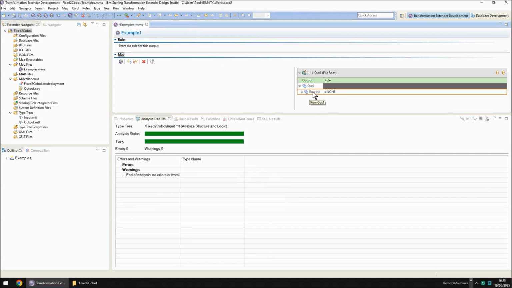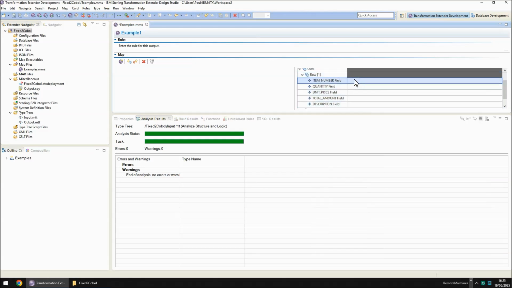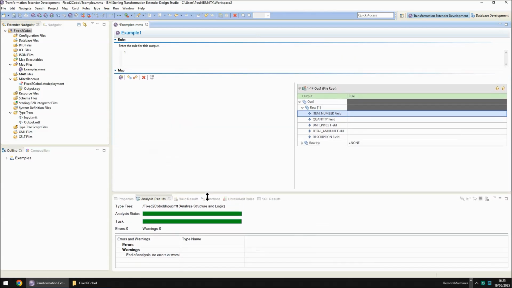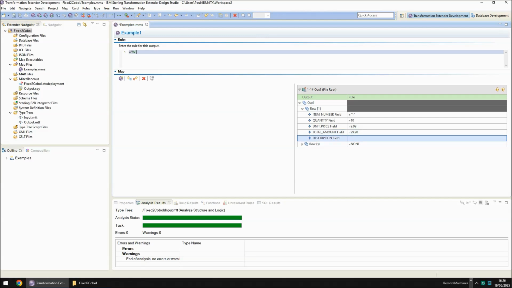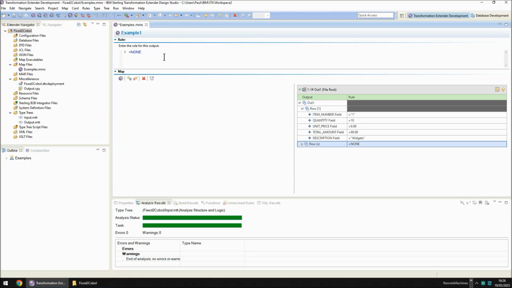Okay, back in the map, I'm going to right click the row object and add an index to create a manual row, and I'm going to put in a rule now to manually populate one row of data. So because this is text, I'm going to put it in as a number 1 in quotes. Quantity I'm going to put in as 10. Unit price I'm going to put in as 9.99, which equals a total amount of 99.90. And for the description I'm going to call these widgets.